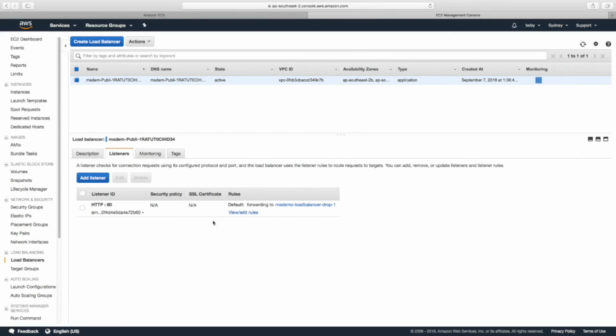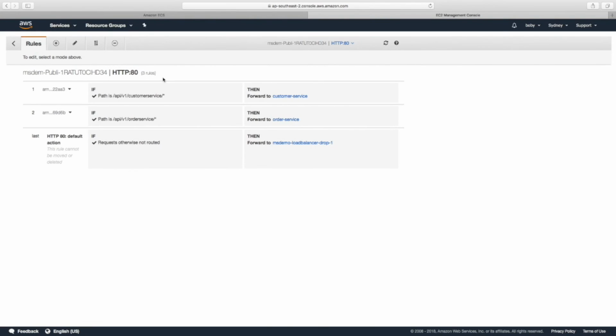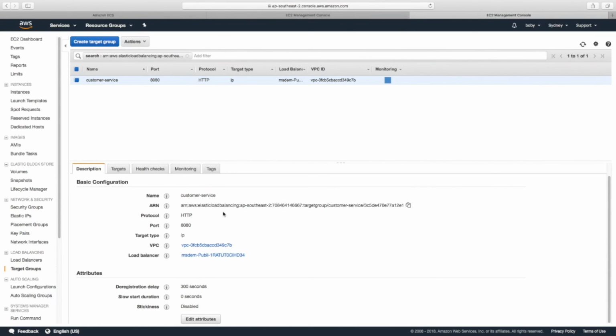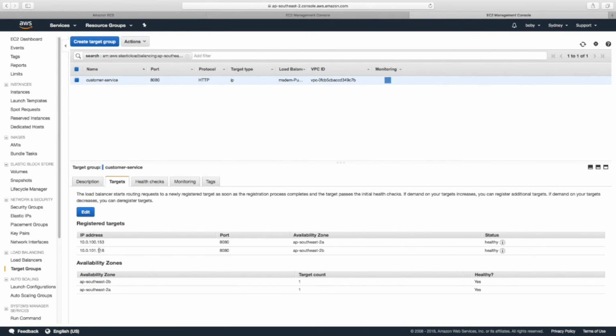So if you go back to the Elastic load balancer again, EC2 load balancers and the listeners, and look at the rules. Now we have 3 rules: any call to API / v1 / customer service forwarded to customer service, and API / v1 / order service forwarded to order service. If you look at the customer service, you can actually see the ARN of the customer service target group, and you can actually see the registered targets' IP addresses.